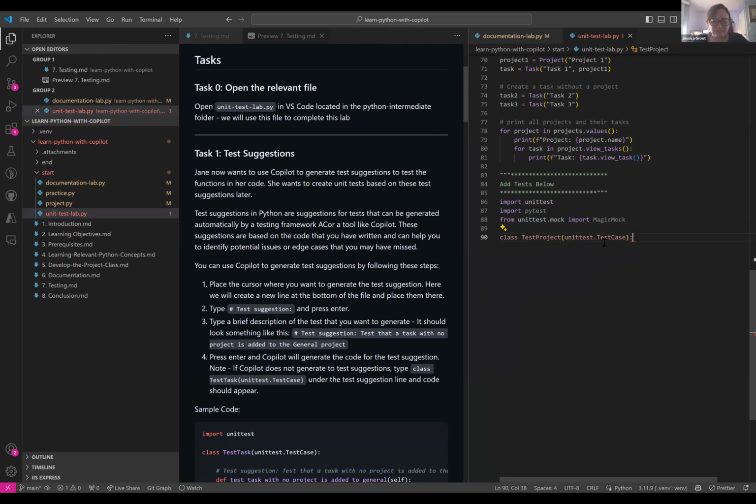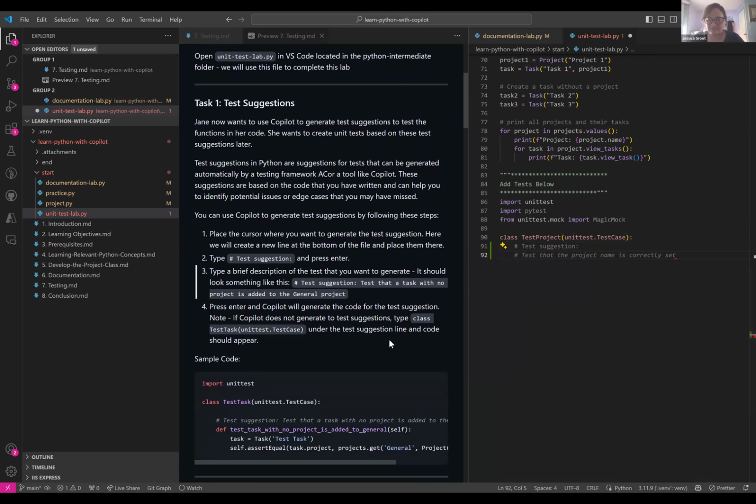So place the cursor where you want to generate the test suggestion. So create a new line at the bottom of the file and place it there. I'm going to put it inside this TestProject class. I'm going to type test suggestion and press enter. So mine suggests to test that the project name is correctly set.